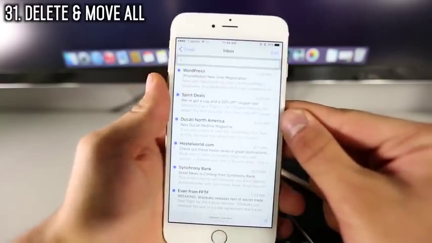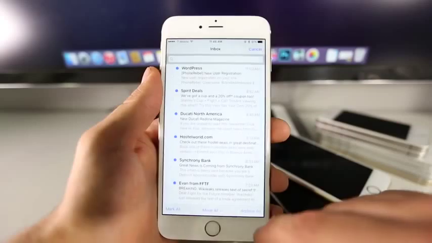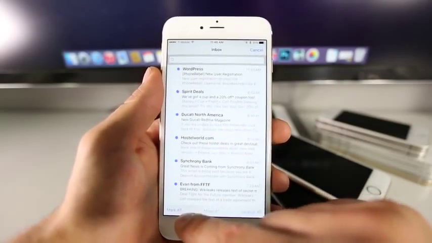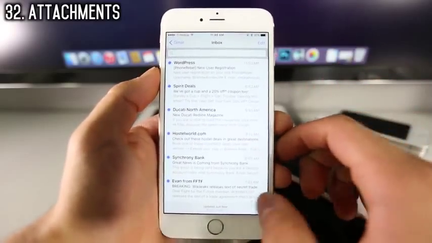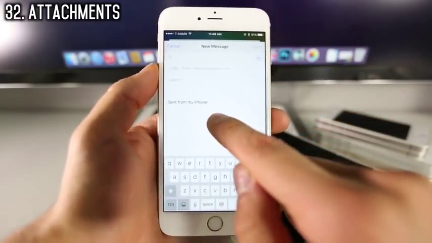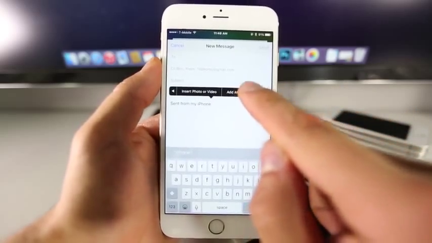So there have been some updates to the Mail application as well. So now when you want to edit, you can actually archive all or trash all or move all, not just select all. So a little update right there. Also, whenever you're creating a message, you can finally include attachments. So just hold and go over here, and you can add an attachment.